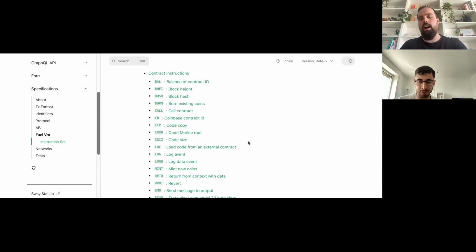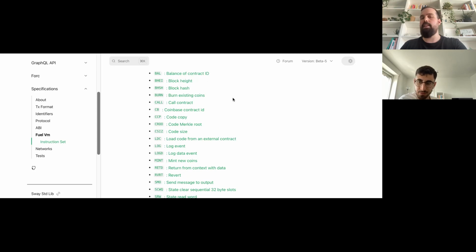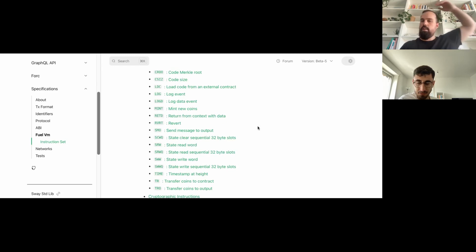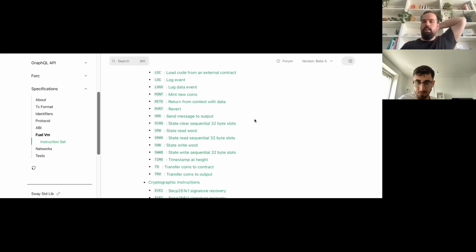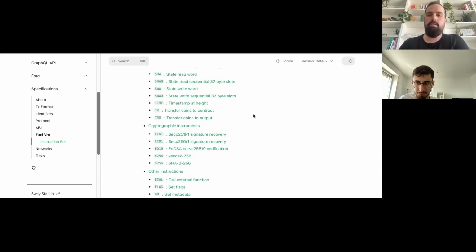Then specific contract instructions, right? So opcodes around stateful things like block hash and the balance of a specific asset at a contract ID. As well as calling contracts, logging and other things, time stamping, transferring coins.